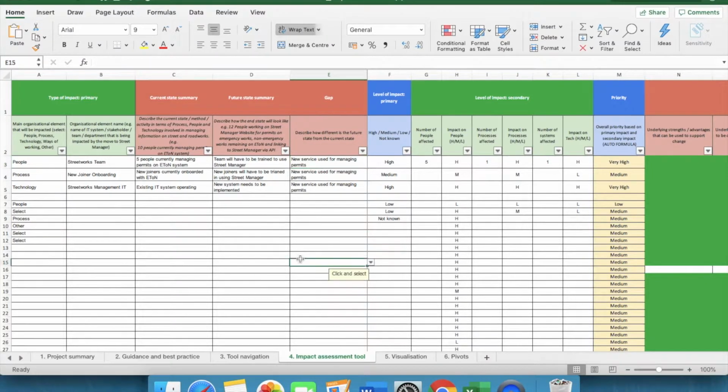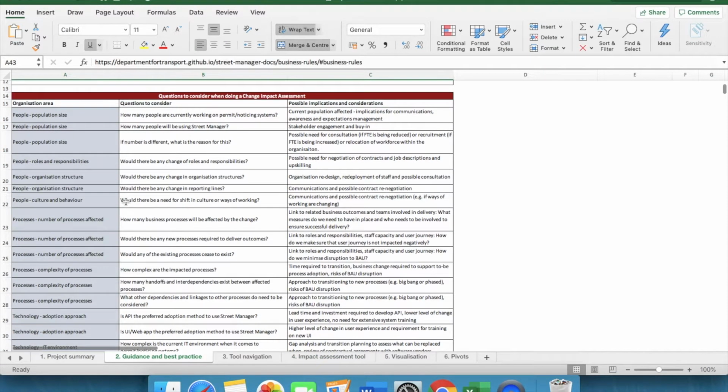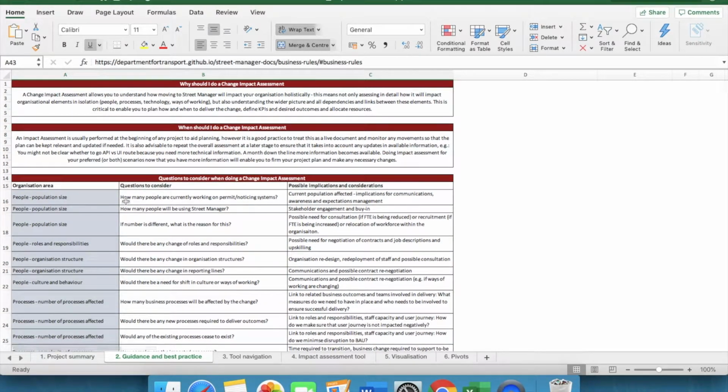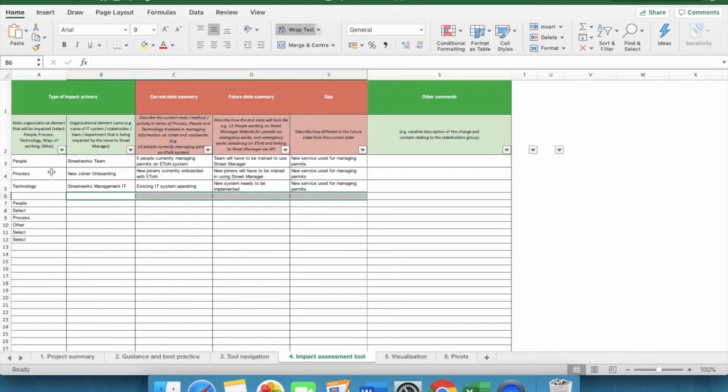As I said earlier, it's important to remember that not all of the fields are necessary. Each organisation will have their own way of filling this out. It's up to you to decide how much information and detail you want to put in, but I would suggest that you have a look at the guidance and best practice page here, which will provide you with some ideas of some of the questions that you should be considering and when and how to do the change impact assessment, as well as tool navigation, which helps to explain and break down these things that we've covered today in a bit more detail.